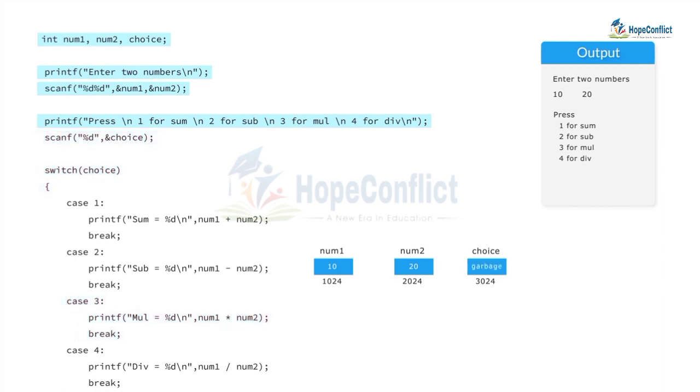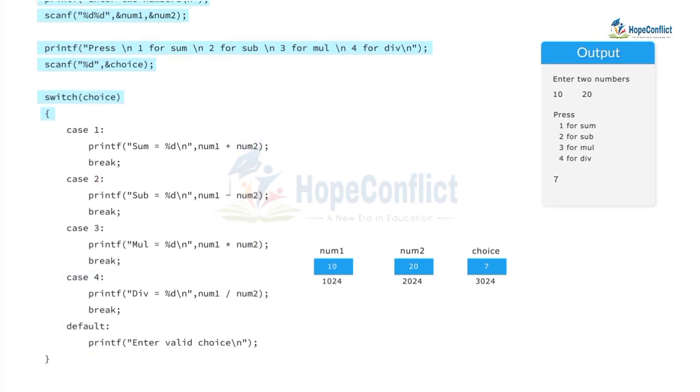Now suppose the user entered 7 and it is stored in choice. So when the switch gets executed, case 1 is not matching, case 2 is not matching, case 3 is also not matching, and even case 4 is not a match. So the default case will get executed and it will print enter a valid choice. So if there is no match, the default case will be executed.